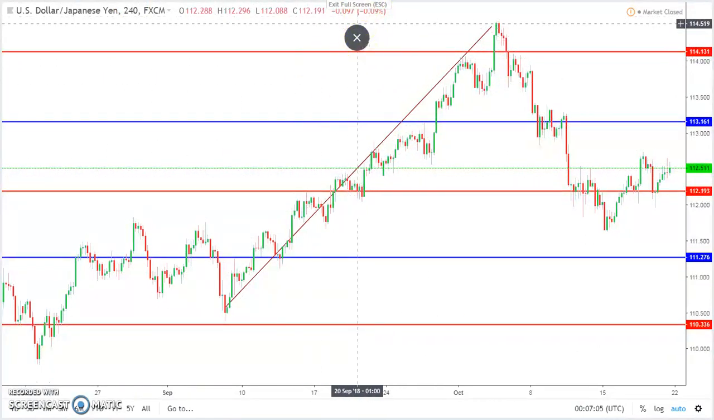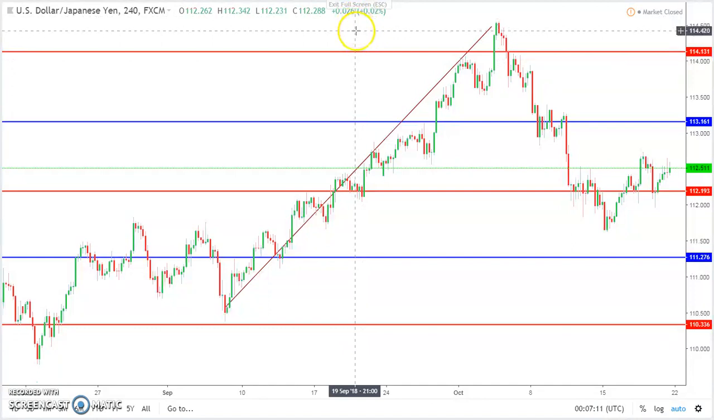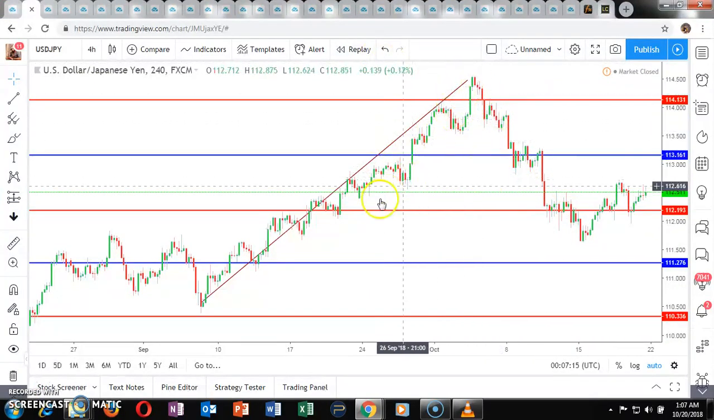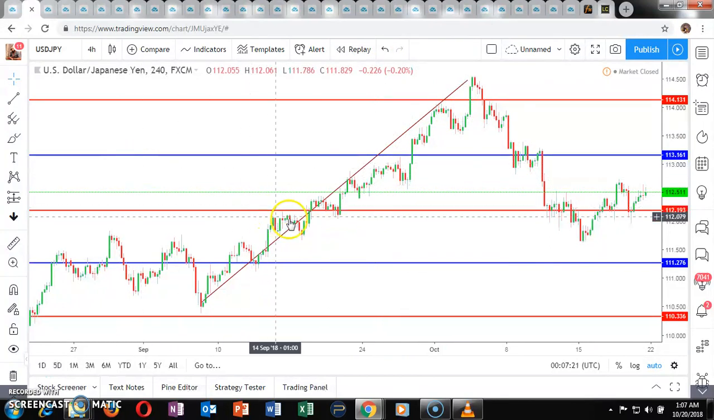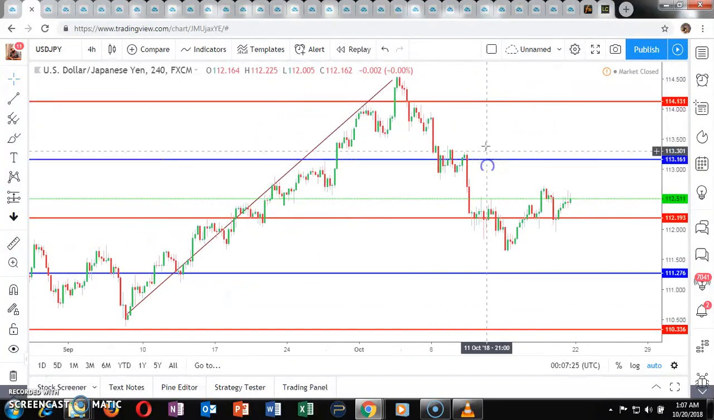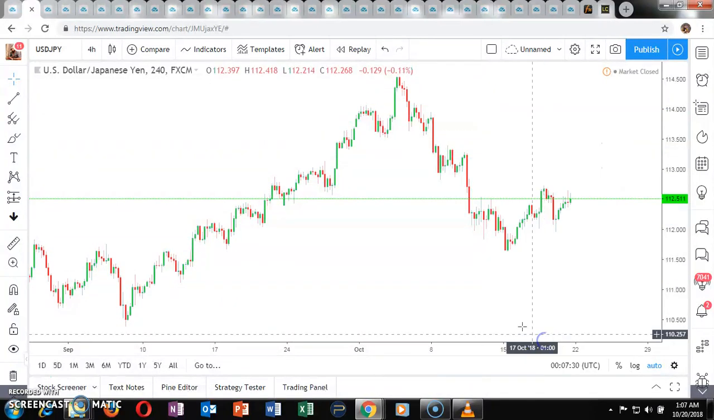Come up here and exit full screen, click on this, and then you're back to your chart. So TradingView is a very, you see, I think I drew all this in the past, but I'm just going to remove all that. So I come to remove all drawing tools.